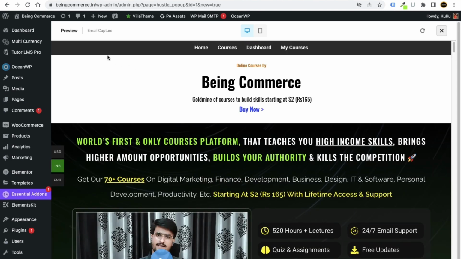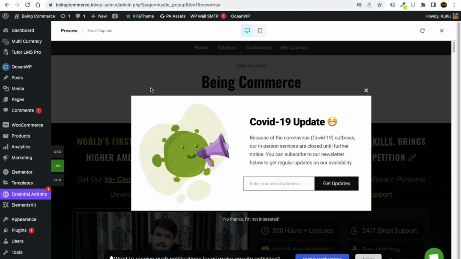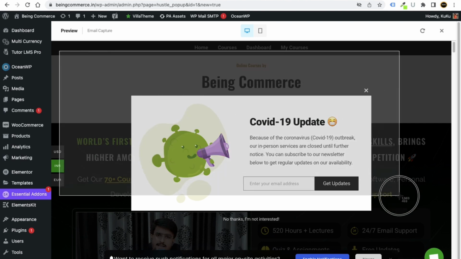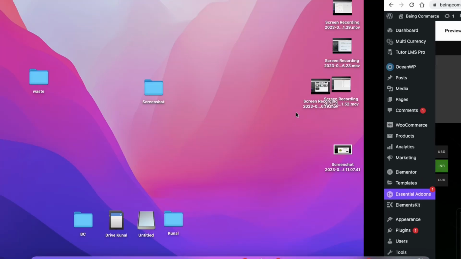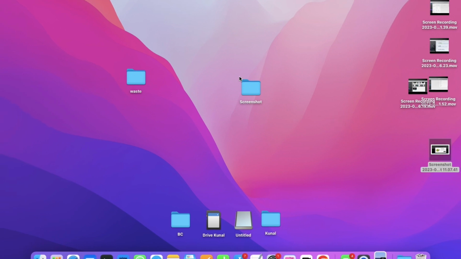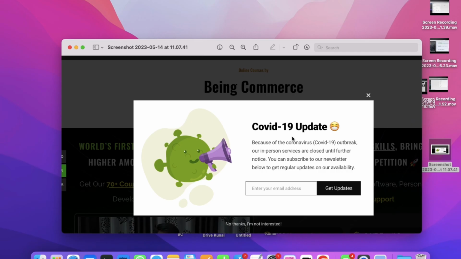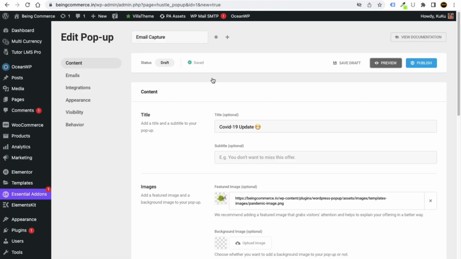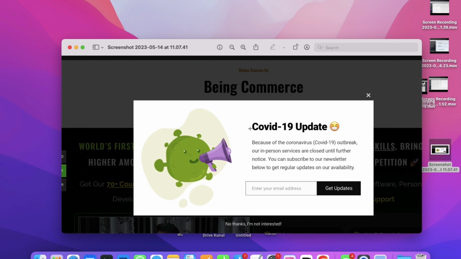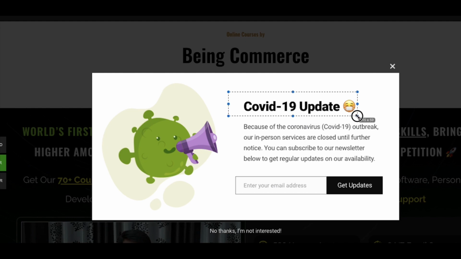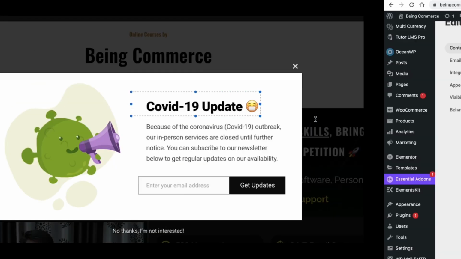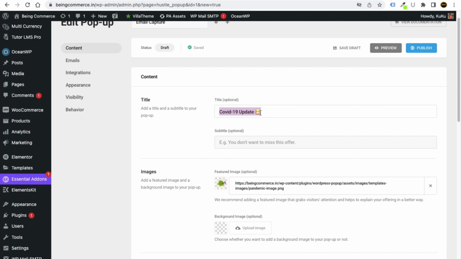Let's wait. Okay, so we have this particular pop-up. Now what I can do is take one screenshot just for teaching purposes. So we have this pop-up. I will just cross it. Now whatever title you change here, you can see we have this particular image of COVID-19 update. Whatever you write here, it will change here. So for example, you can write weekly SEO updates. It's totally up to you.